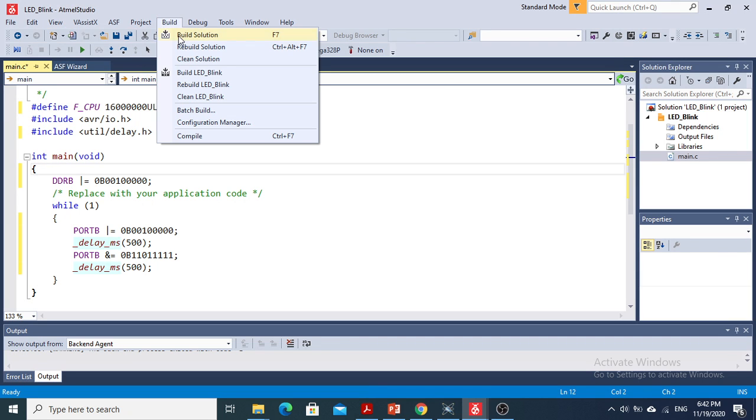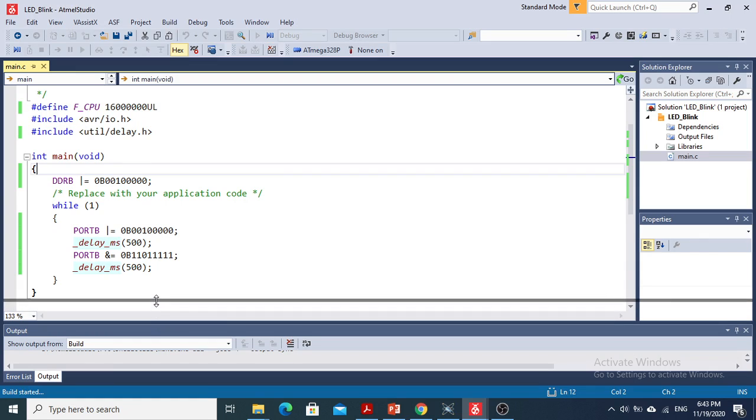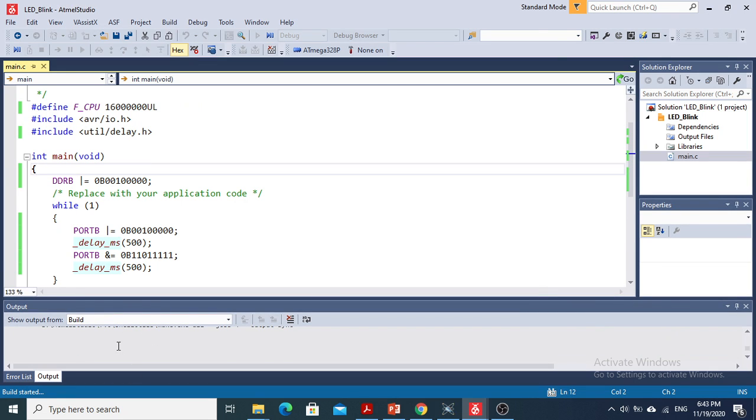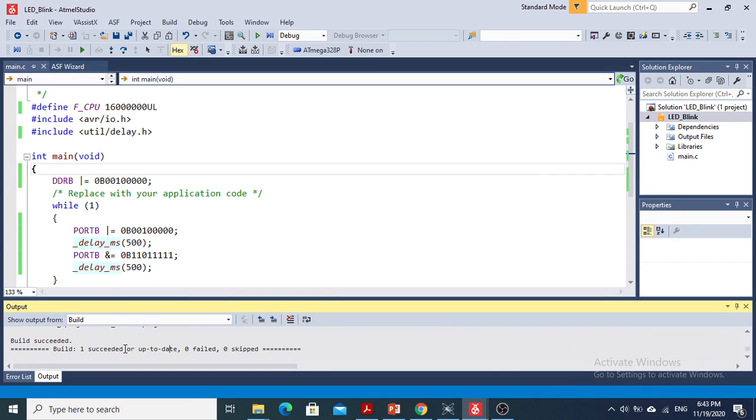Let's click build solution, and whether my build is successful has to be seen in the output window. It is still building. You can see here it says build started, and it is working on it. Okay, build succeeded. Now we can run a Proteus simulation and see if my project works.